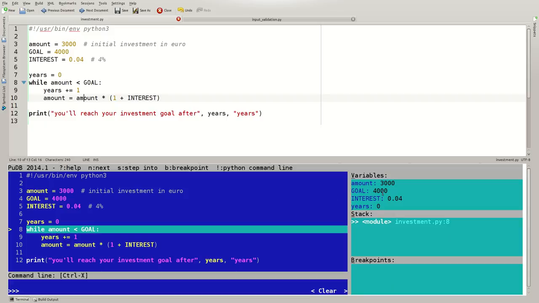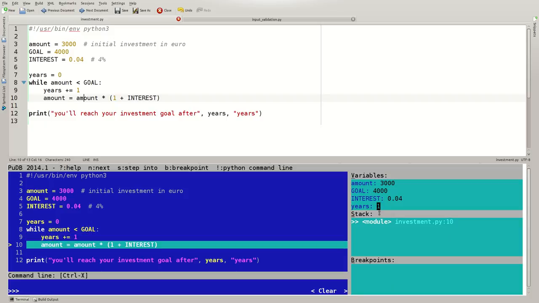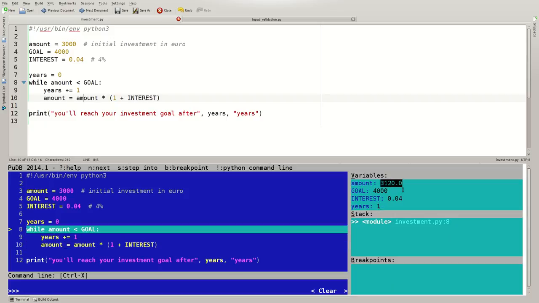So the amount is 3,000, the goal is 4,000, so obviously the amount is less than the goal. So the condition amount is less than goal holds true and the loop executes. We increment the number of years, it goes up to 1 year, and after 1 year the amount of money we have is 3,120.